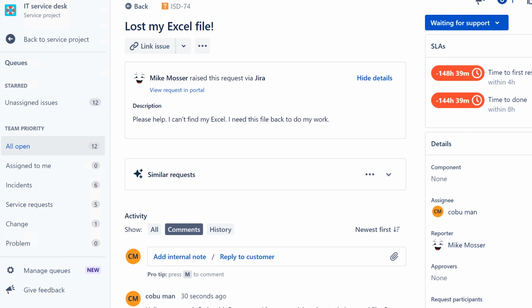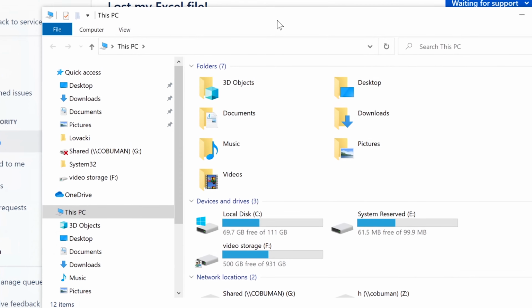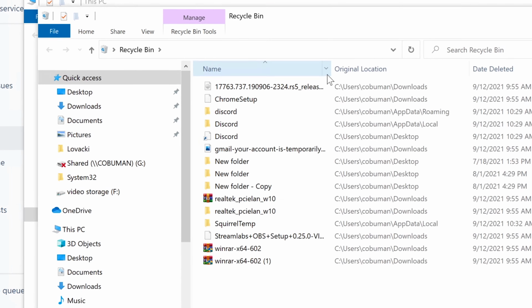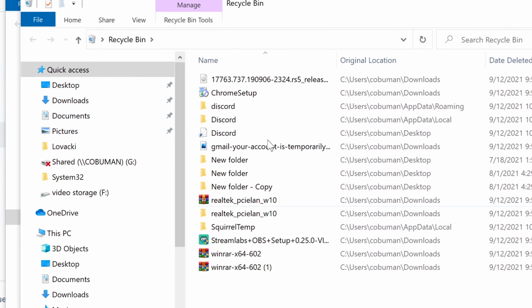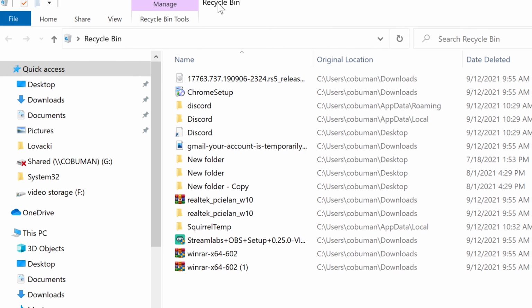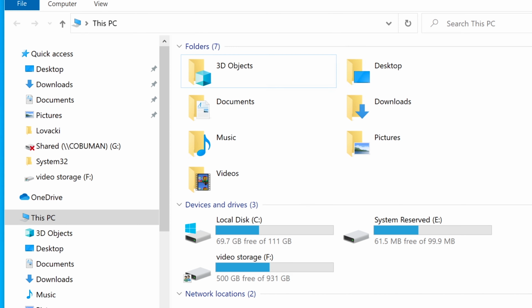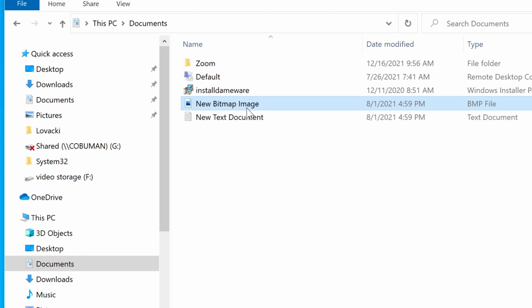Okay, so first things first. If it's on your computer, where are the most likely missing files going to be? In the recycle bin, right? You see there is a recycle bin here. Let me minimize the ticketing system. Recycle bin, first thing, look in the recycle bin. If it's there, right click it, restore. Done.